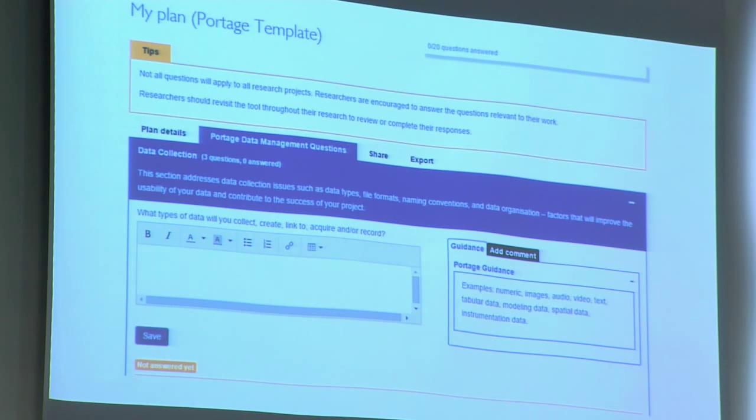So when you get into creating a plan, this is what it looks like. In the very first section, the data collection, there's your question. What types of data will you collect, create, link to, acquire, or record? There's a little blurb in the blue box about what data collection really is, just to remind you of all the different kinds of ways you may be collecting data. And then there's the Portage guidance on the side. So it gives you some examples if you don't understand the question.